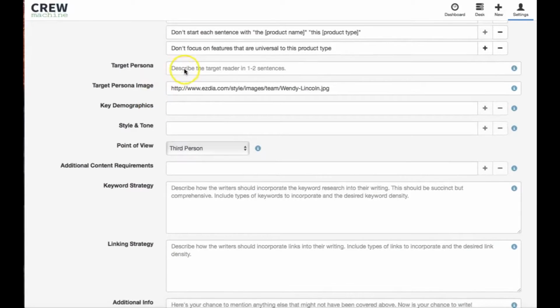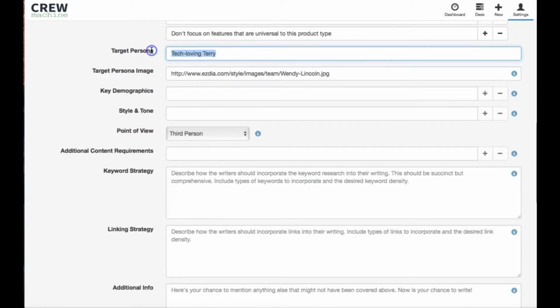So I'm going to go ahead and create a persona. When you create a persona, the best practice is to actually give the person a name and some sort of adjective to describe that person. For instance, I gave this persona the name Tech Loving Terry. Here's where you can upload an image. Obviously, if you're going to use somebody's face, make sure you have permission to use it, or download a stock image, or create an avatar. One of those two things.